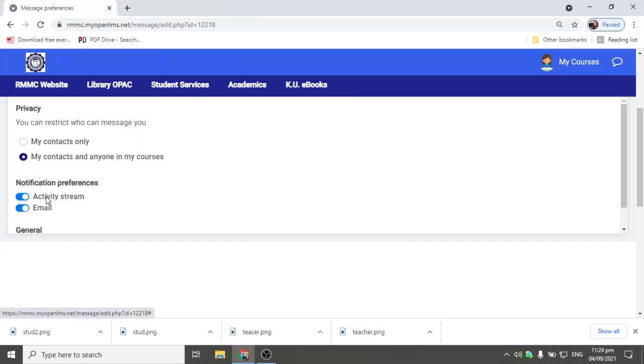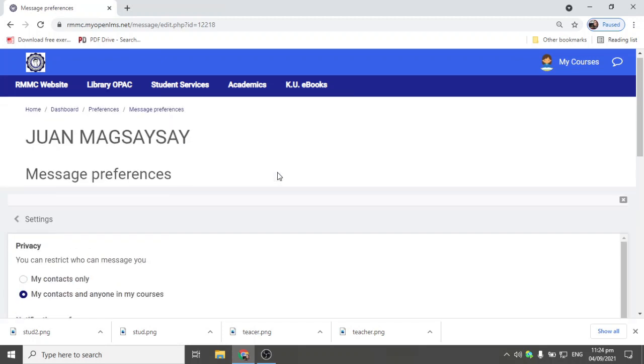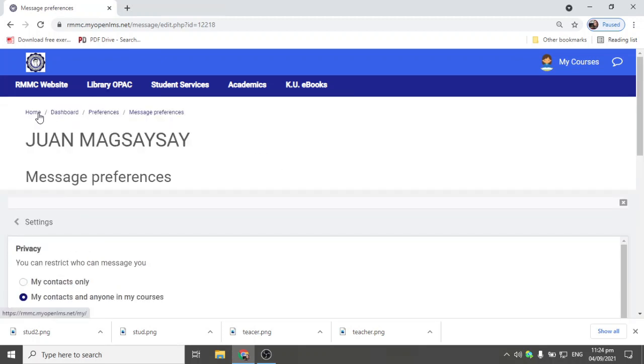So notification preferences, you will see that in the activity stream, lalo-lalo na dun sa dashboard mo. But if you don't want to receive via your email, you can turn this off by sliding it to the left. So again, you will not be receiving any email, any notifications, or update on activities in your email once you turn this off by simply sliding the button to the left. And let's go back.